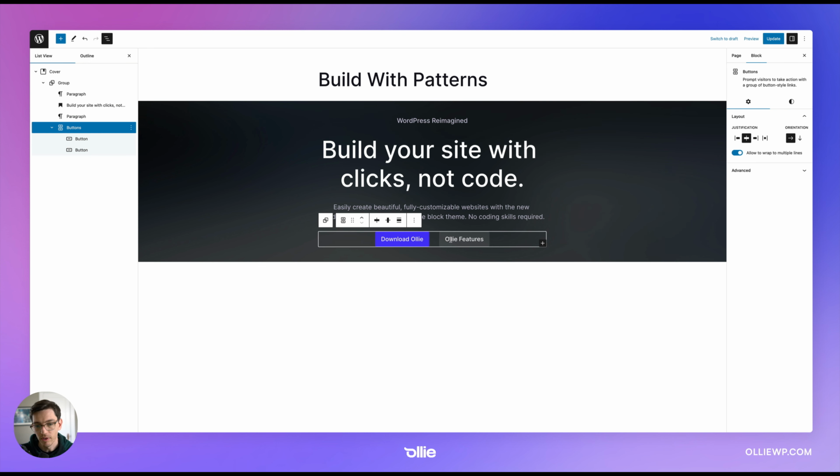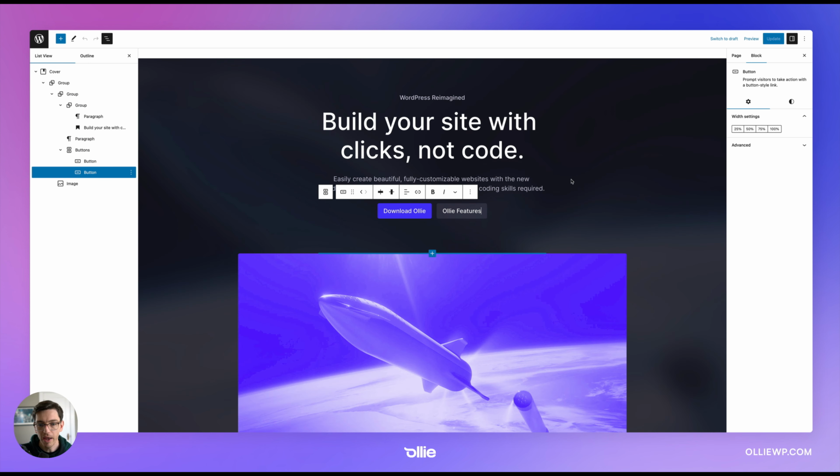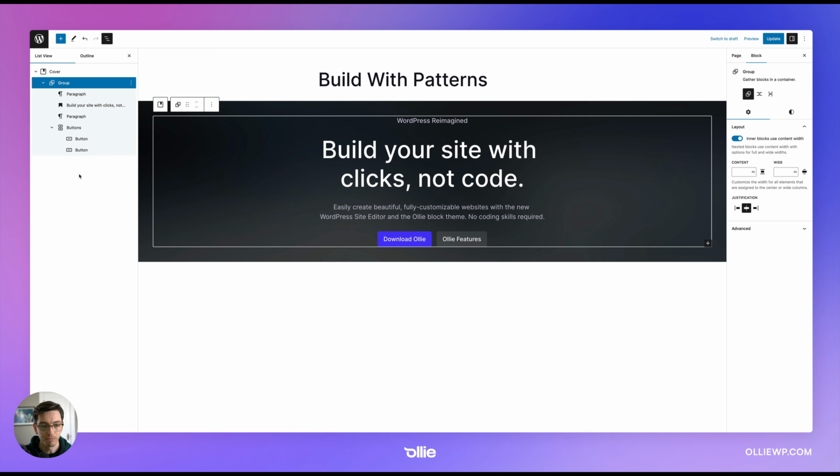And I can tell right away there's too much space between these buttons. So let's go ahead and come over here and change the block spacing and just make that small. All right, so if we click back and forth, you can see we're pretty close on our content here, so looking good. But now let's go ahead and add that image in.